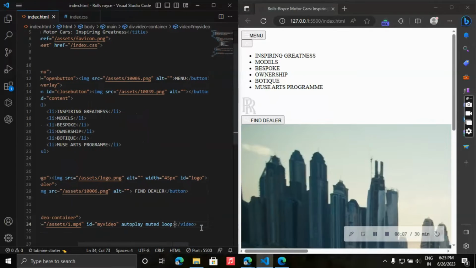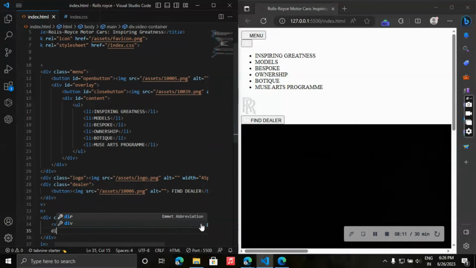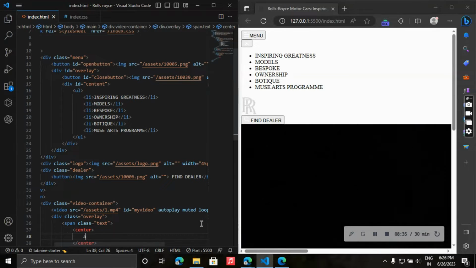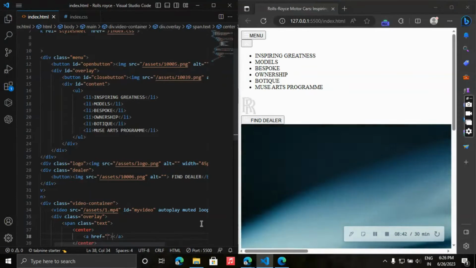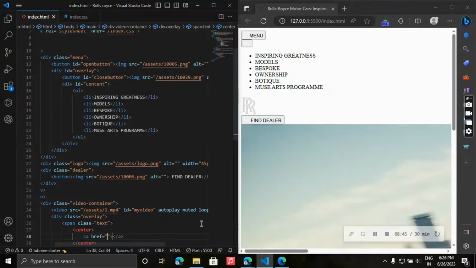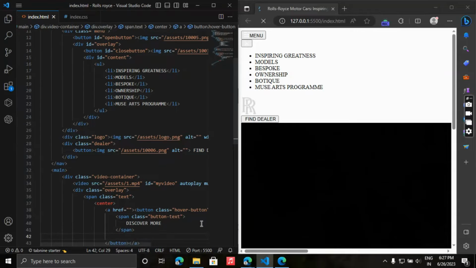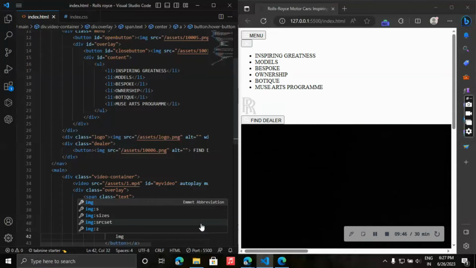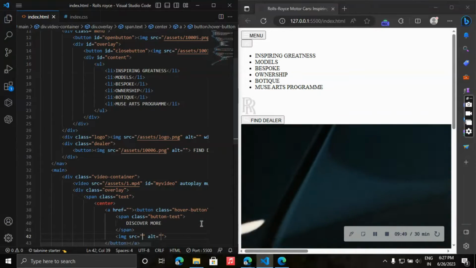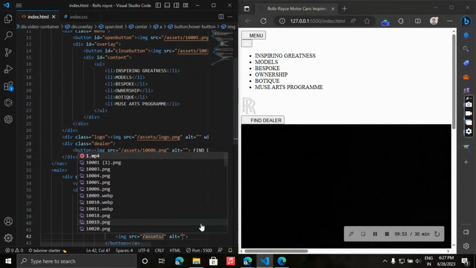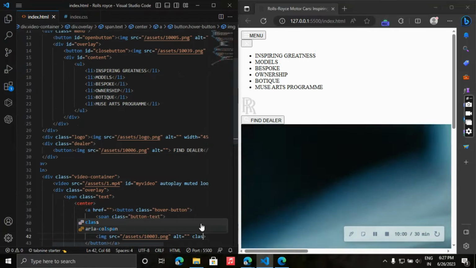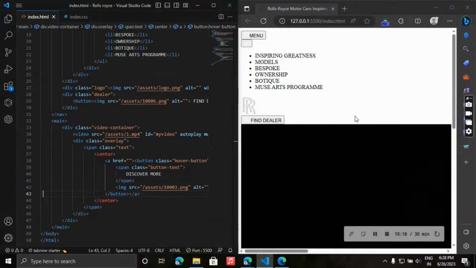Now we have to add some text on the video. So let's create that. Let's add a span. Let's align it to the center. And I'm giving an anchor tag such that if we click the button, then it directly redirects to the page which we linked. After this, let's add an image. When we hover on the button, you will see a transition effect, and we are using this image in the source of the image. And let's give a class name to this image. And that's all we have created on text.